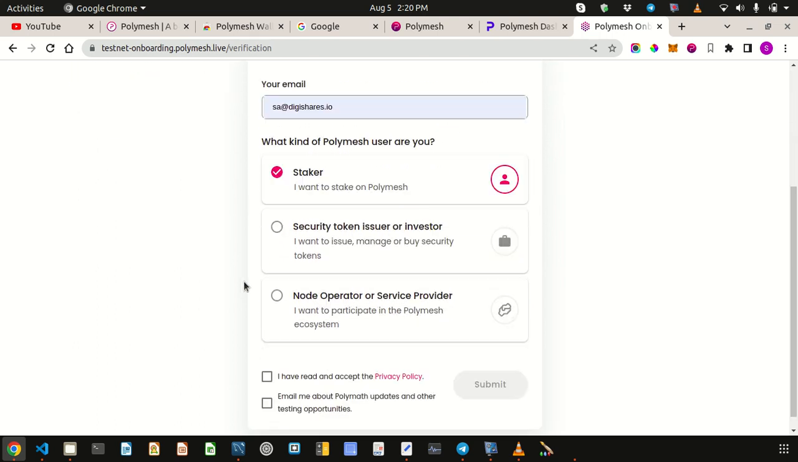This is my company account, and then you have three options to select from for how you want to get registered on the Polymesh network. The staker: I want to stake on the Polymesh. Basically, if you have polyx tokens, you can stake them on the network and participate in the network. The second option is security token issuer or investor. So that's the option that we are going to select.